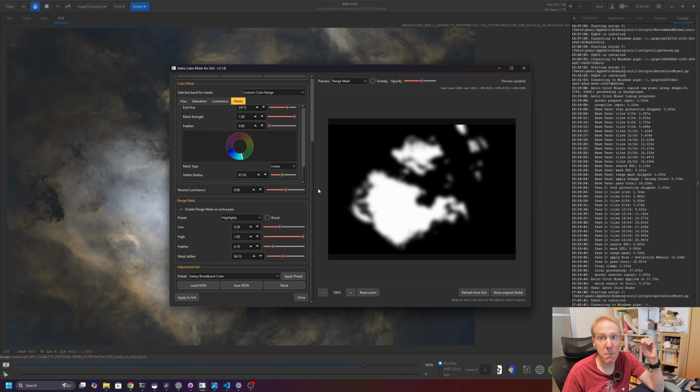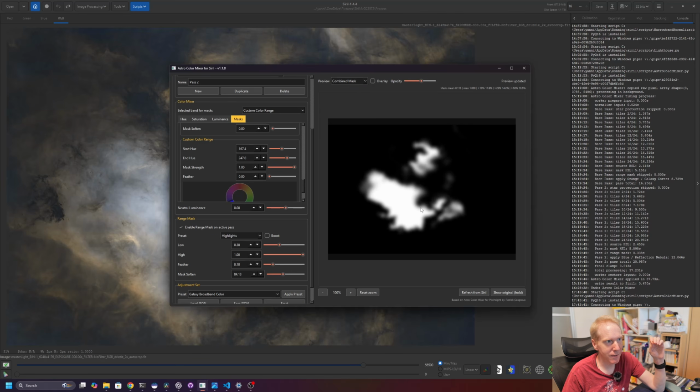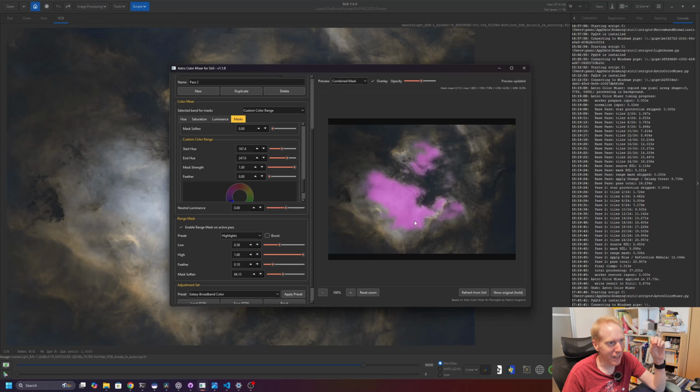And now we have two masks active at the same time. We have the custom color range mask and we have the luminance mask. And if I look at the combined mask, there we go. We are targeting exactly what we want. We can double check the overlay, and this is exactly the area that we want to target. We no longer have the background.